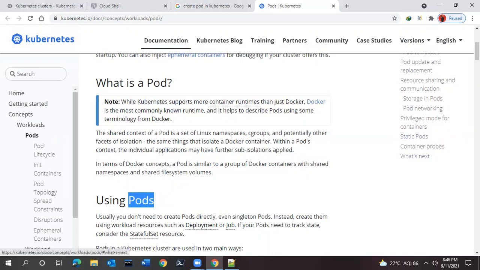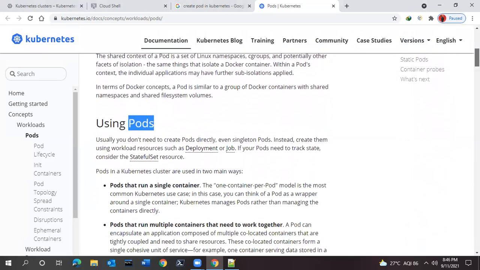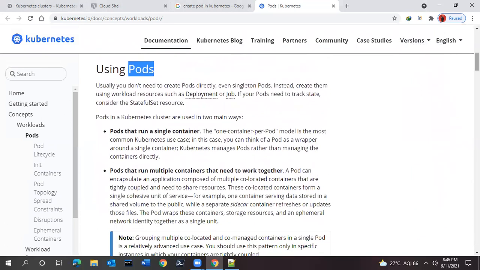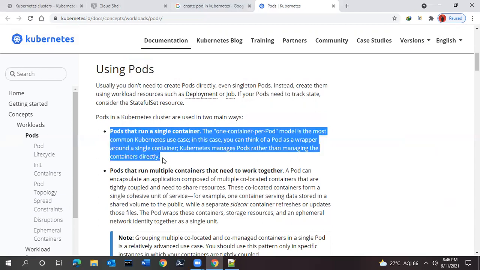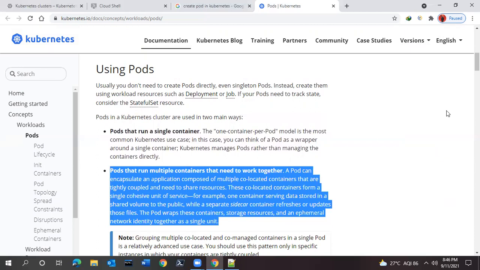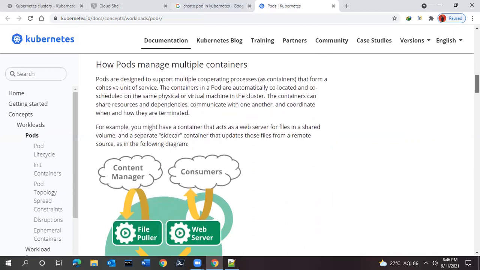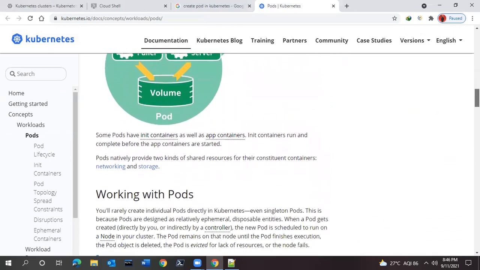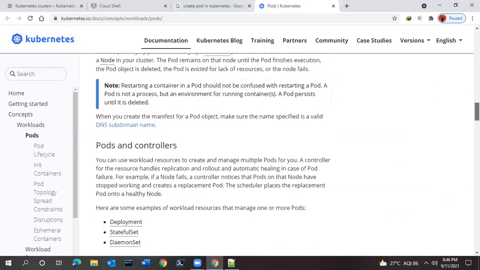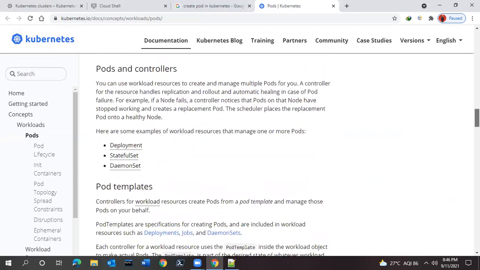Here we have to show how to make use of pods and what the uses are. You can see there are a couple of benefits of pods, by making use of which you can work in the Kubernetes cluster. There are pods that run a single container, and pods that run multiple containers that work together. We have the detailed descriptions available over here on how pods manage multiple containers. So this is the basic example. Now I'm not going to read further.